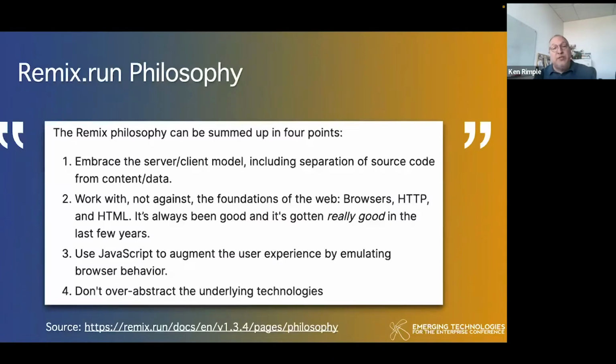Their philosophy is, and this is on their website on a page called Philosophy, embrace the client-server model, including separation of source code from the content and the data. So they really make a hard break between the two. If you look at their requests and responses, there's not a lot of shipping of plain old static, completely unrendered content or unhydrated content. So it's a little bit different. Working with, not against, the foundations of the web, browsers, HTTP and HTML.